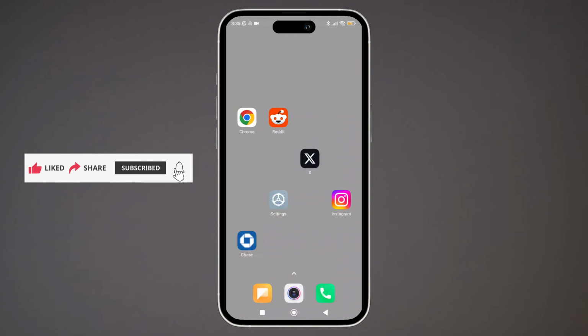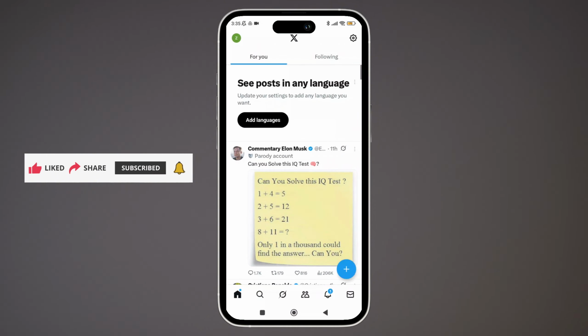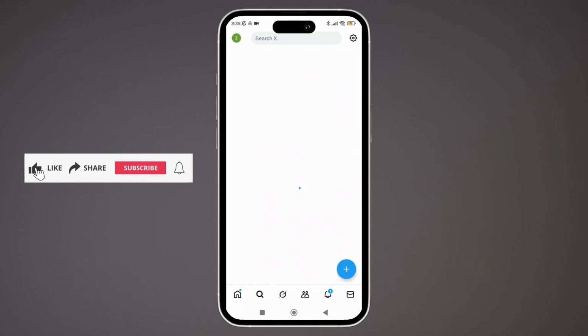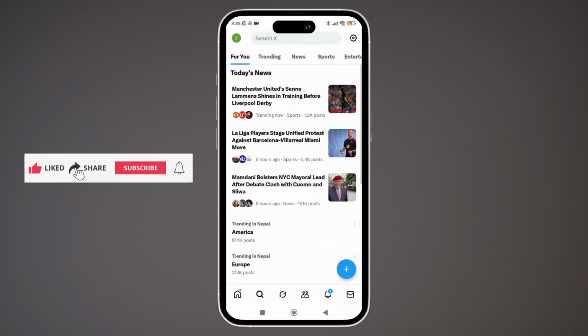So first things first, open the X app on your phone and make sure that you're logged in to your account. And now here, once you are inside the app, simply tap on the search icon at the bottom. And now here, once you are on the search section, simply tap on the search bar at the top.